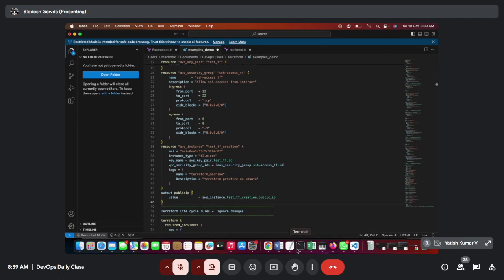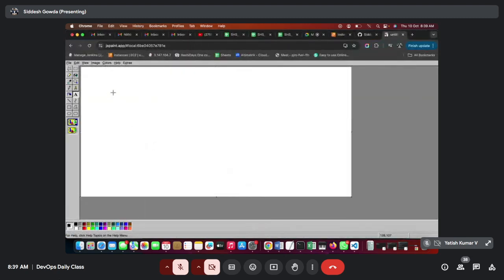Application like this. Okay, so you have a requirement. You need to create EKS, VPC, subnet, S3 bucket, lambda.